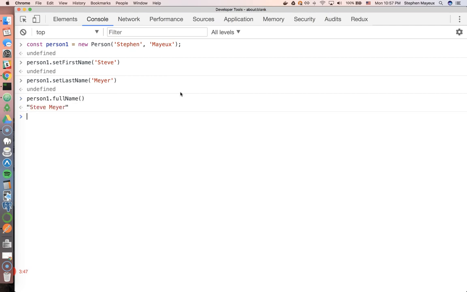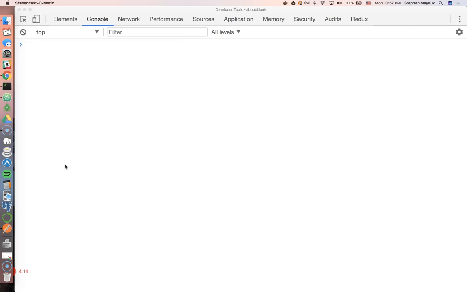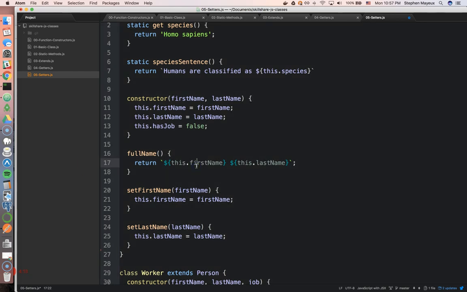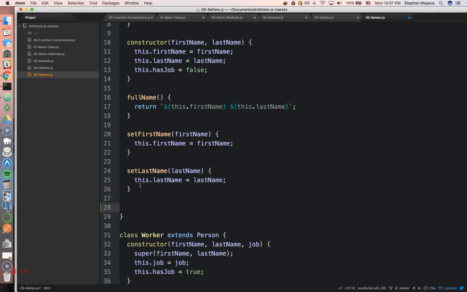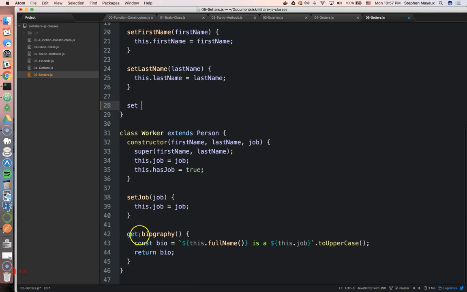Full name, Steve Meyer. Now, it works as expected, but it's kind of an annoyance to me that I have to call set first name and then set last name in order to reset the full name. Okay, I don't like doing that. So I think this is a good use case for a setter method. So enough talking. Let's go into our console and write a setter method. Okay, so we have a couple of instance methods, but let's write a set method right below last name. So this will be set, the set keyword. Here we use get, right here will be set, the full name.